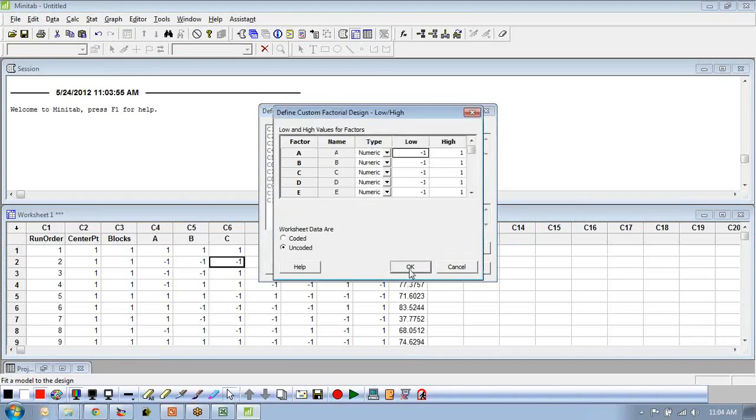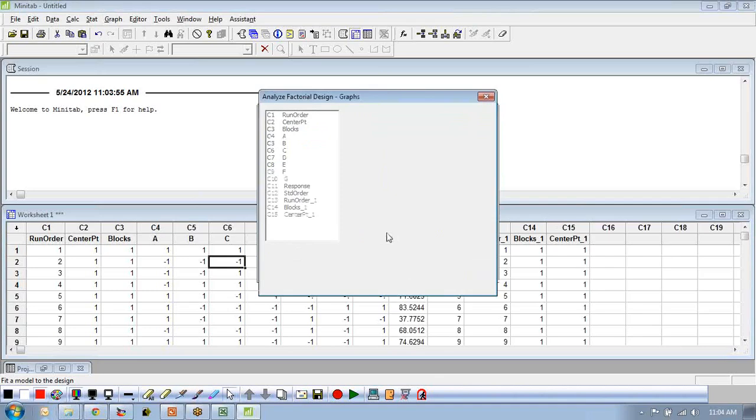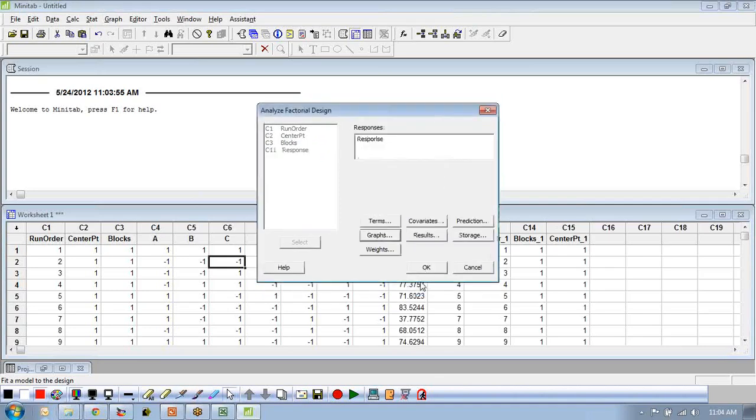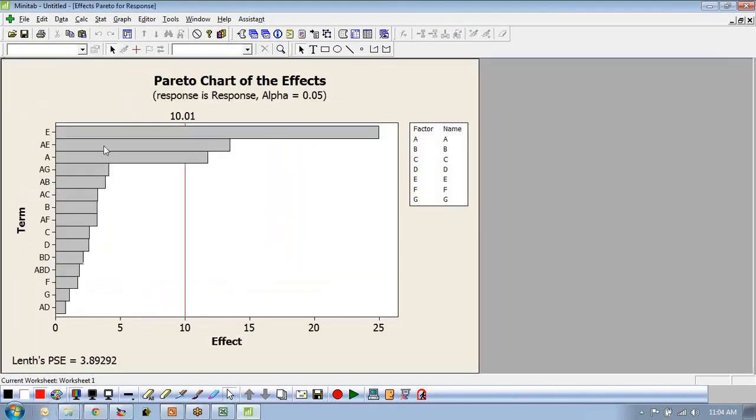Oops, got to specify the lows and the highs. And here's my response. I'm going to graph it. I'll use the Pareto. There we go. And this is just to remind ourselves that we did find the A and the E and the AE interaction to be significant.